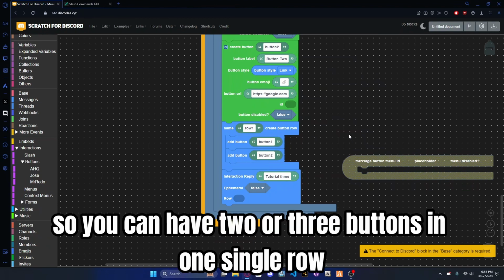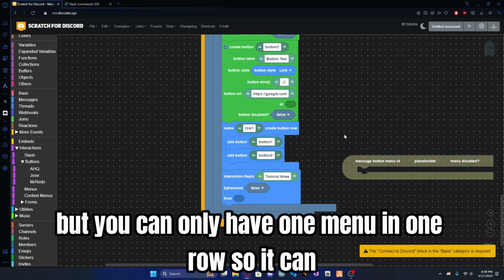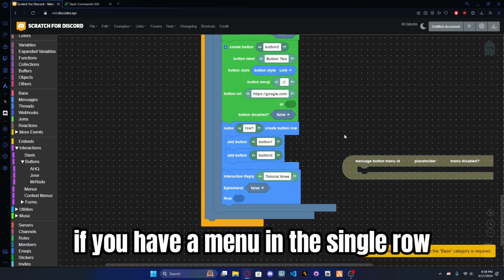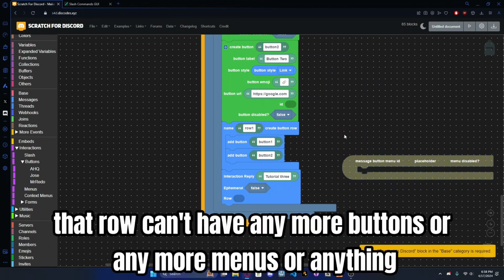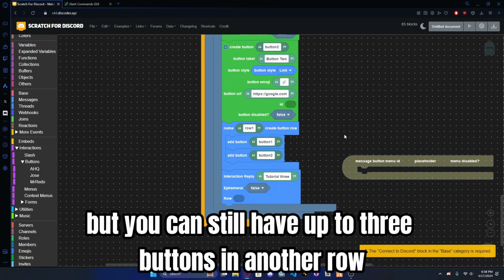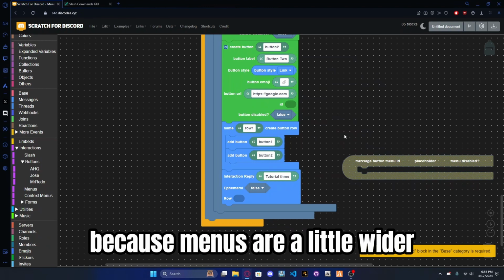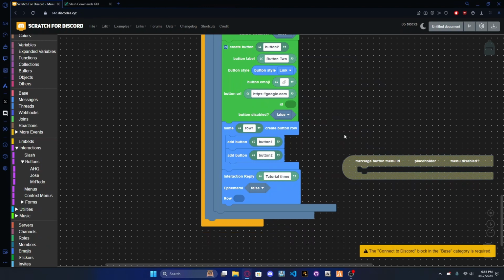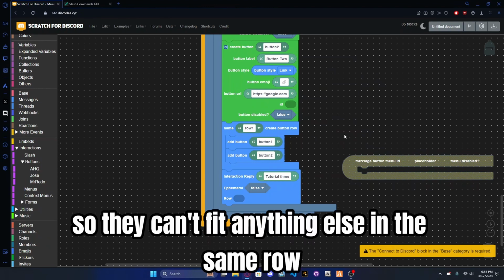So you can have 2 or 3 buttons in one single row, but you can only have 1 menu in one row. So if you have a menu in the single row, that row can't have any more buttons or any more menus or anything. But you can still have up to 3 buttons in another row, because menus are a little wider, so they can't fit anything else in the same row.